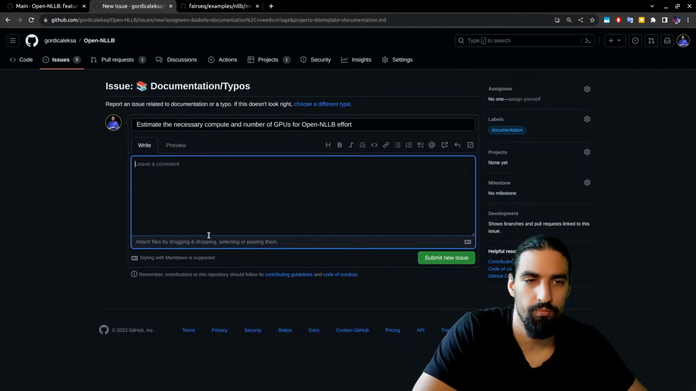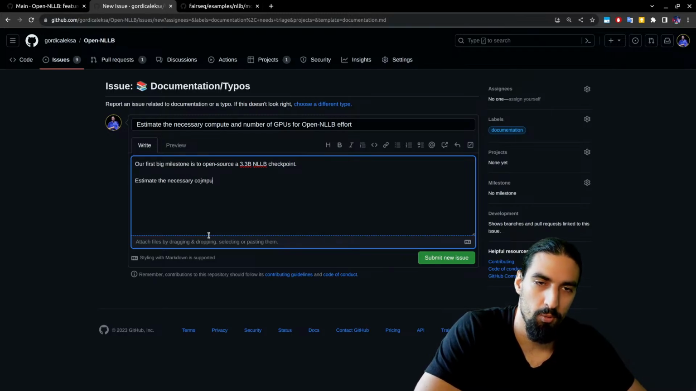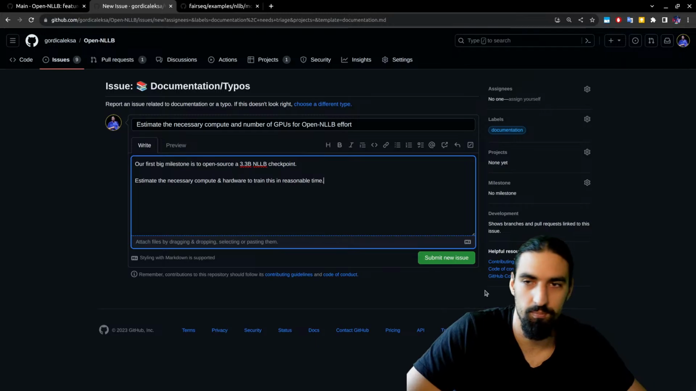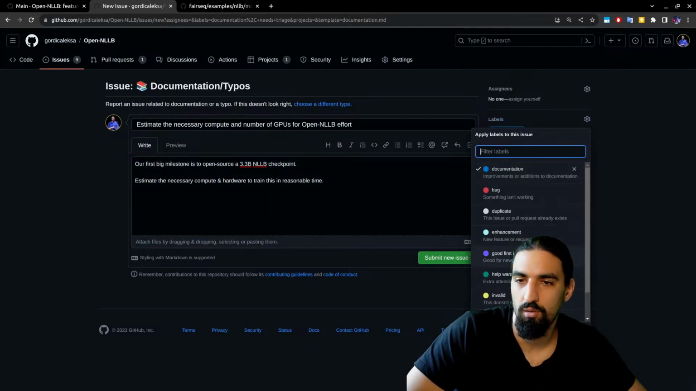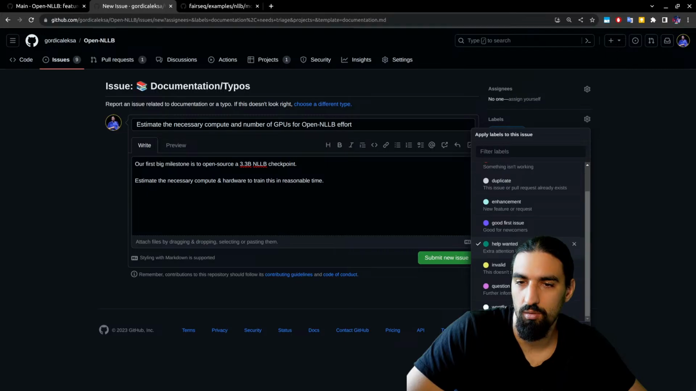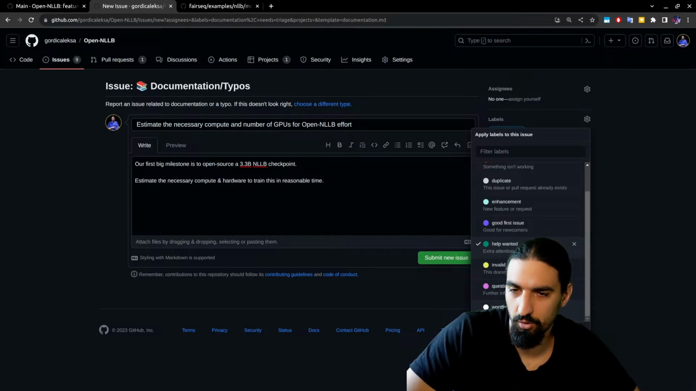Our goal, our first big milestone, is to open source a 3.3 billion NLLB checkpoint. Estimate the necessary compute and hardware to train this in reasonable time. Definitely not a good first issue.